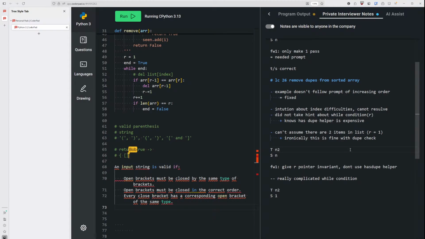Yeah, you can't have something like this. You just have the correct order. That's right, yeah. It has to be the correct order, so that would be invalid.